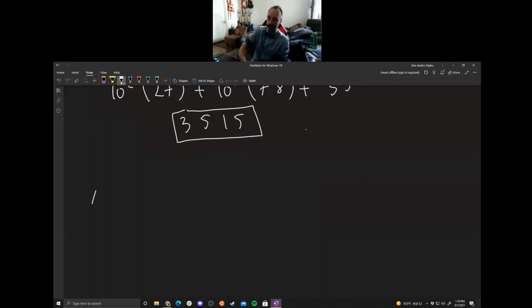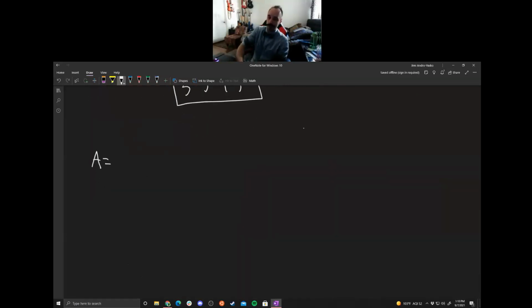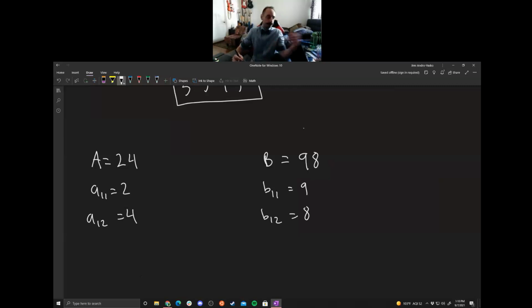So in this function instance, A would be, let me just make sure I get this correct. So it's 24, 98, perfect. So 24, and B would be 98. So of course, A11 would be 2, A12 would be 4, B11 would be 9, and B12 would be 8.